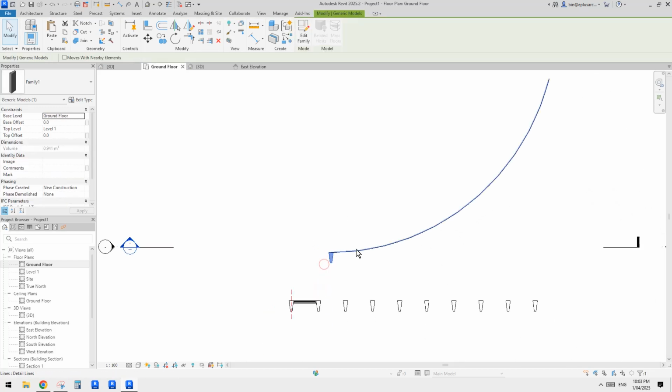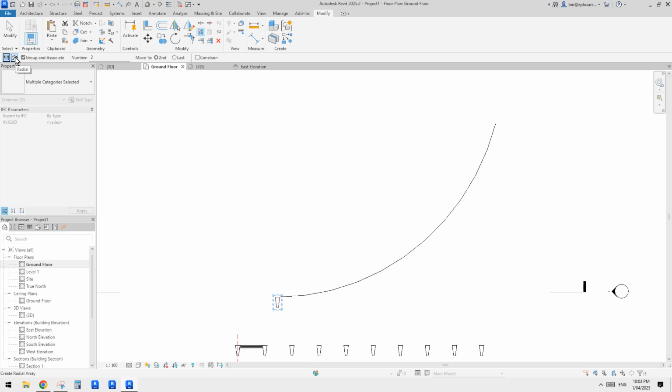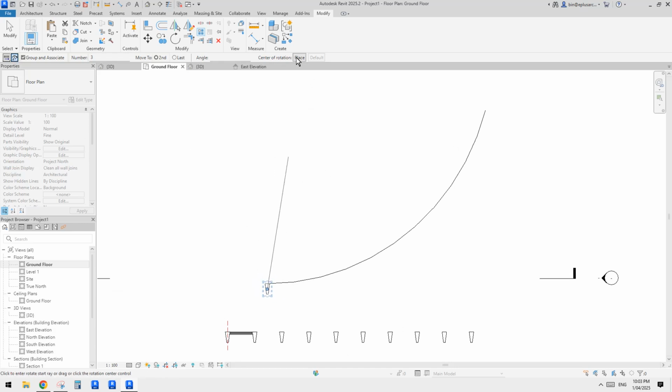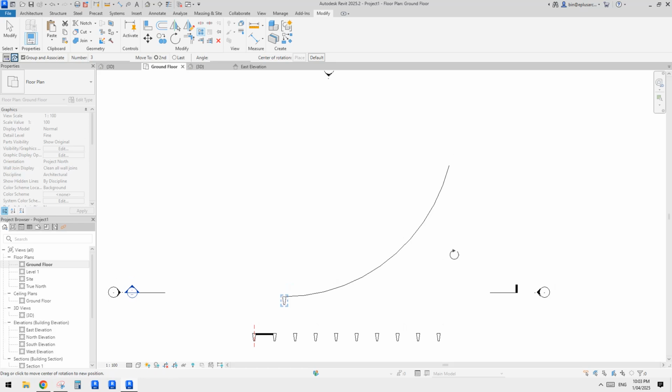So here, and then we just need to use array again, AR, just to pick the radial. And then we need to place the center of rotation, or you can just press space bar, and then it will ask you to pick the center point. So we can type SC to snap to the center point of this arc. You can see, just type SC and then move onto this curve. Then you just click, and we have this center point picked.